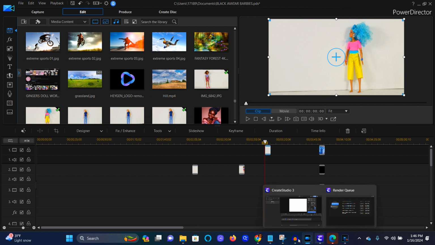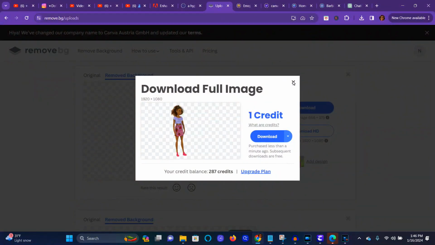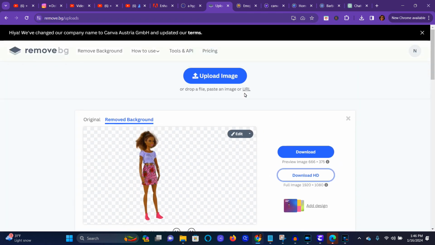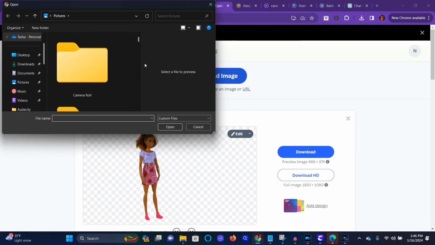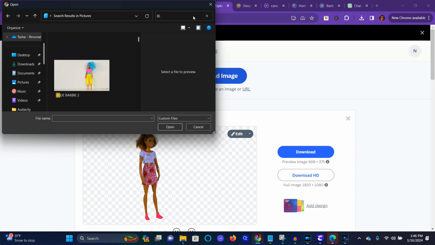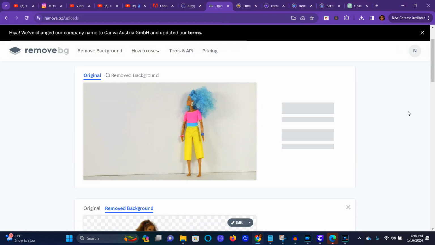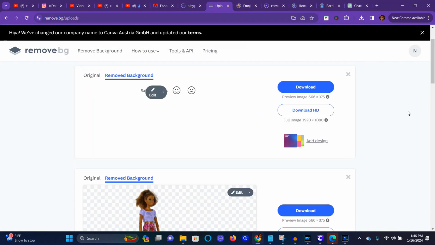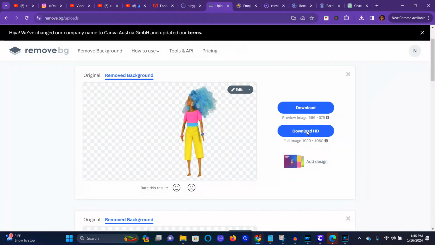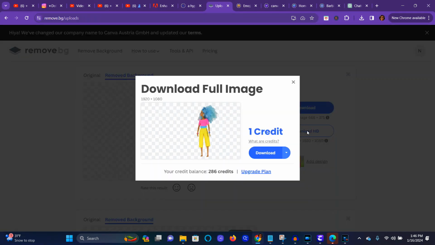Go back to the upload program. Close that out because I already downloaded this image. We're going to go to upload, and we're going to get blue Barbie. Notice it's in pictures because these are the things that I have open. So we're going to type in blue, the first two letters. She pops up, highlight her, click open, and now she's in the program, and it removes the background that quick. And I'm going to use download HD. So I'm going to download it and watch it go.